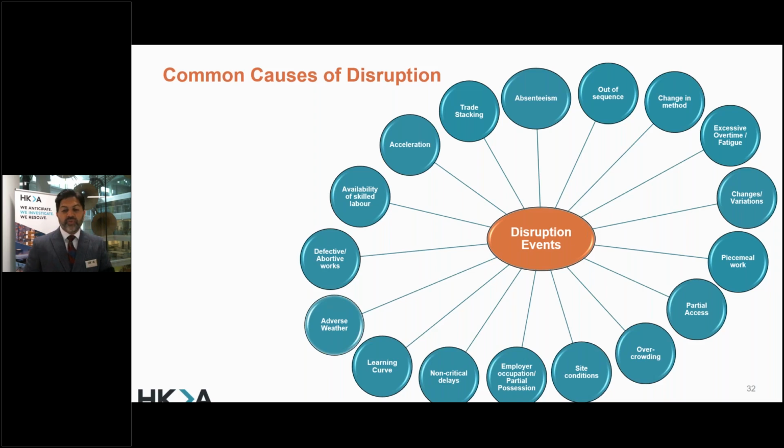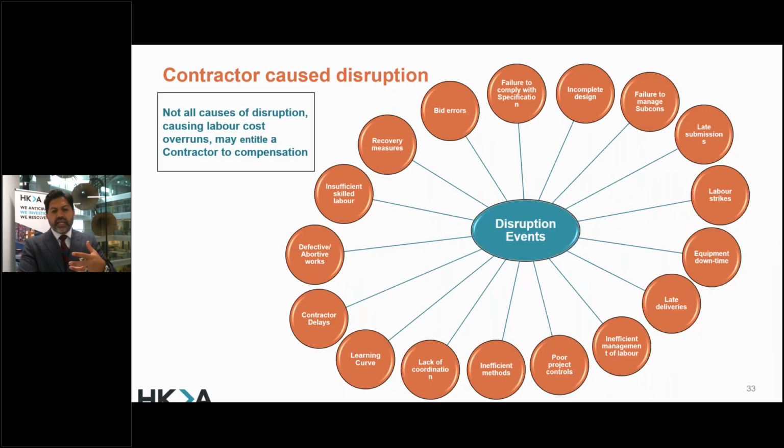We need to look at the profit margin disruption due to it. We need to look at the contract provisions and the applicable law. So this is again looking at highlighting all the common causes of disruption, but then let's have a quick look at contractor caused disruption, where things have taken longer.